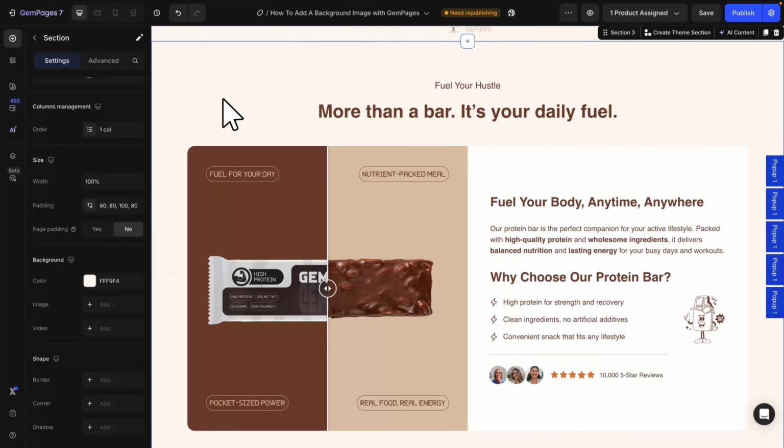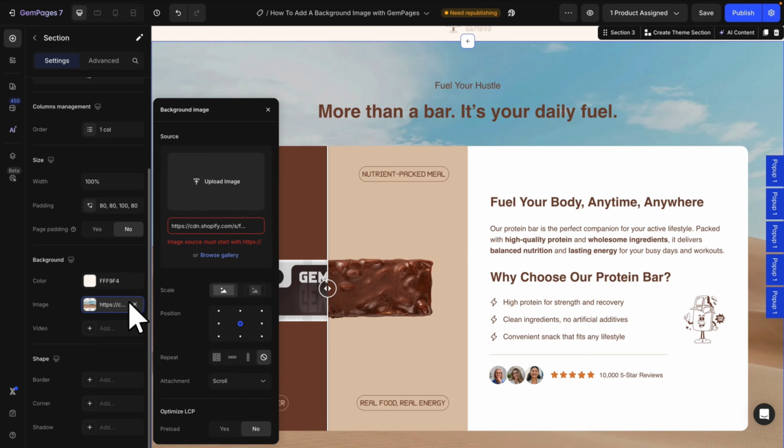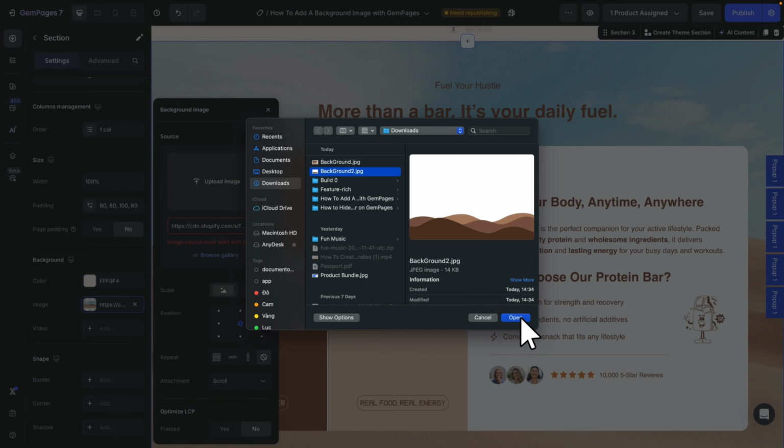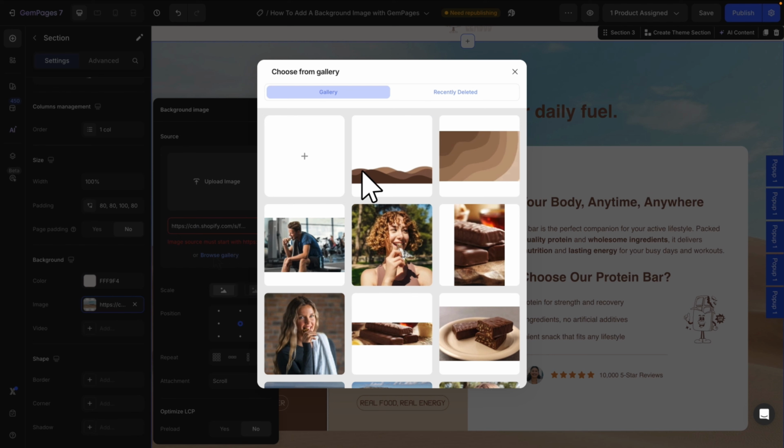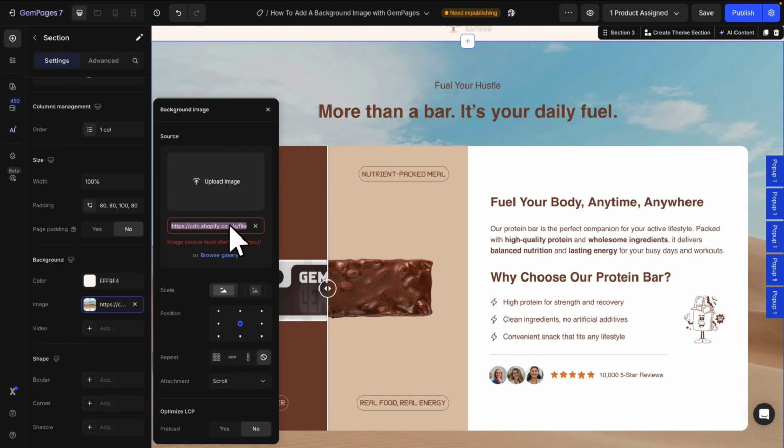Step 1. In the GemPages Editor, click on the section you want to edit. Step 2. Next, go to the Background section. Click on Image and upload the image you want to use as the background for this section. Alternatively, you can select an image from your Shopify media library or paste the image URL directly into the field.